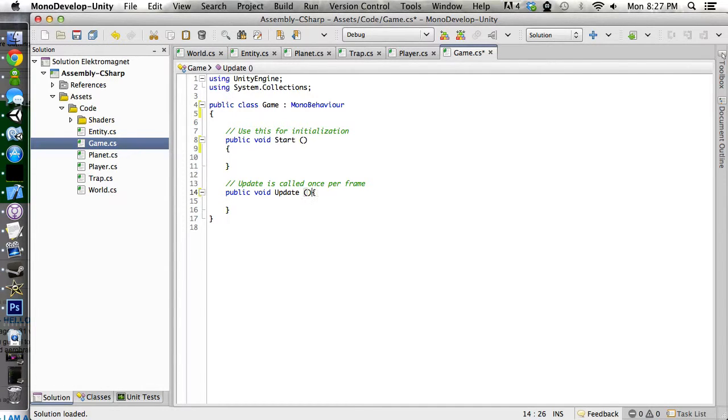Public void update. I'm so tired of having to do this every time. I don't want all your stuff. I don't want your curly braces on the same line. I don't want your space right there. I don't want any of that. Okay, game. What do we want, game?